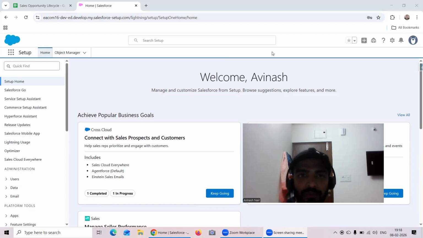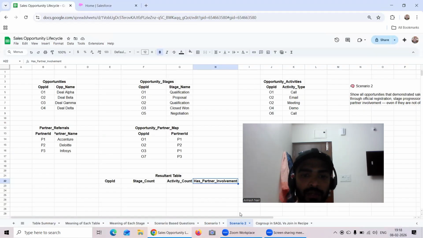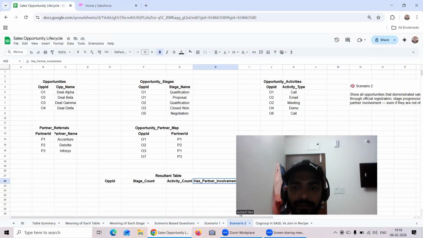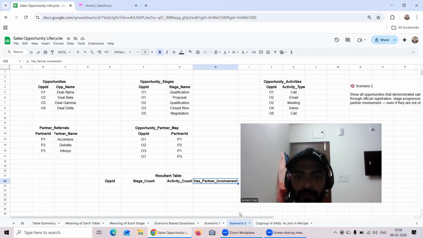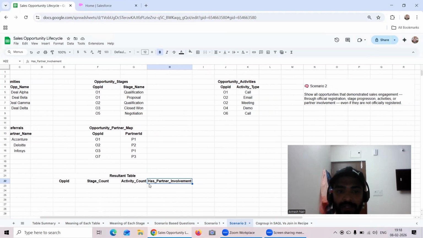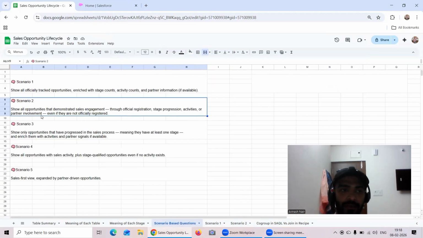So basically in today's video, we will go through the second scenario and try to solve it via SAQL. We covered scenario one, and now this is scenario two. Basically what I did is I just mapped the table once again and I mentioned the question over here. So this was the scenario two question.